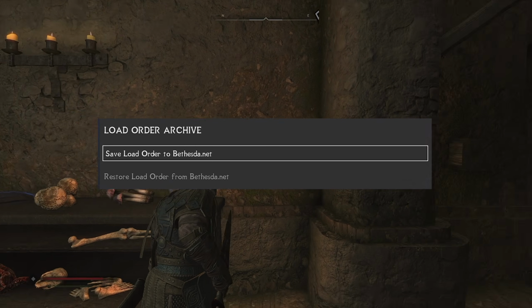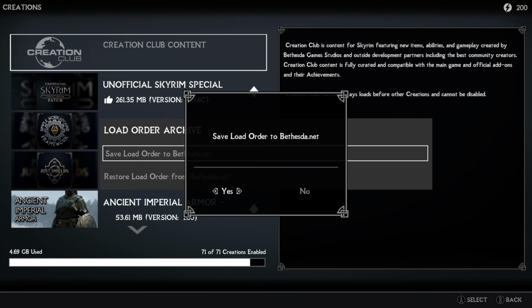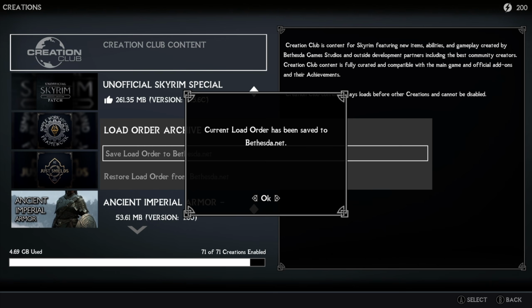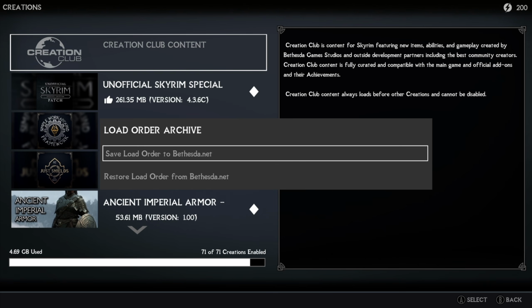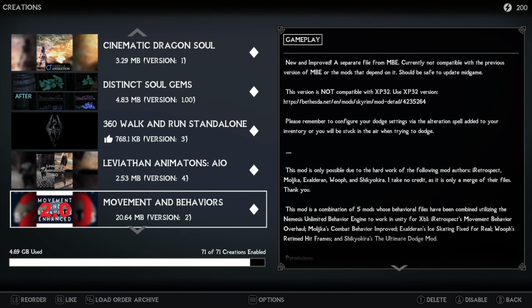Once you press the view button, this will bring up the save feature and you can save your load order there. I have about 71 mods in my list at the moment, and in theory, it should save all of it, but that's not actually what happened.